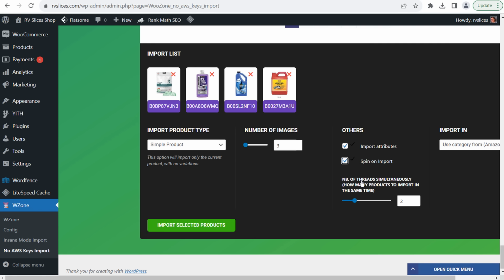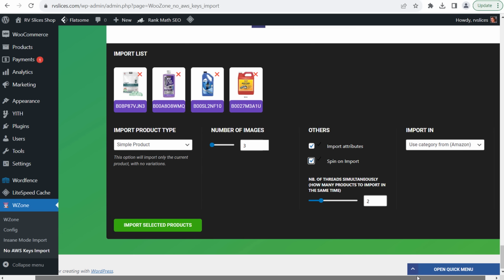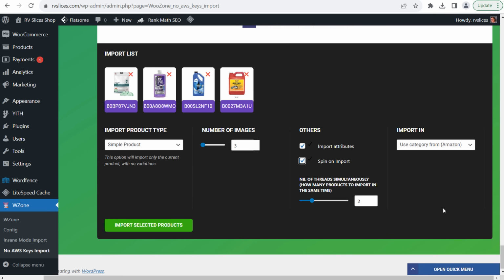And if you're having issues importing products, I would highly recommend going directly to the WZone plugin support and contacting them and saying, what's the issue here? You could also contact Bluehost and they may be able to help you as well. So if I'm generally having issues, I'll contact Bluehost and just say, having issues adding products, can you tell me what the issue is? Sometimes they'll be able to help you.